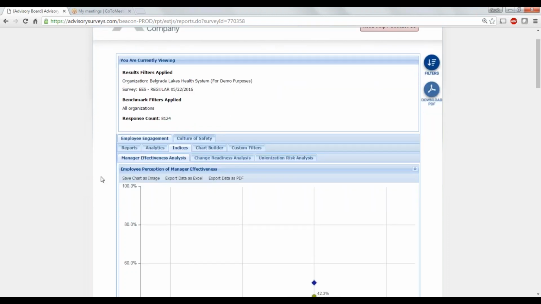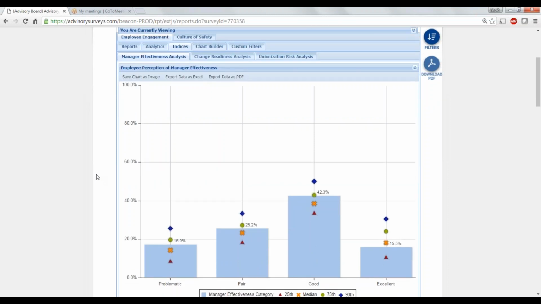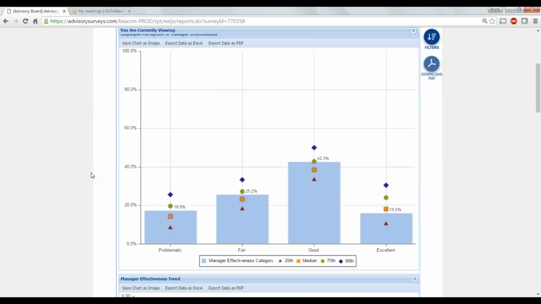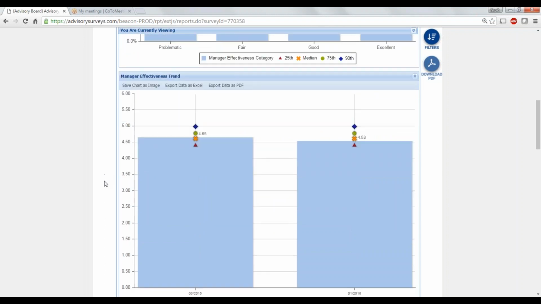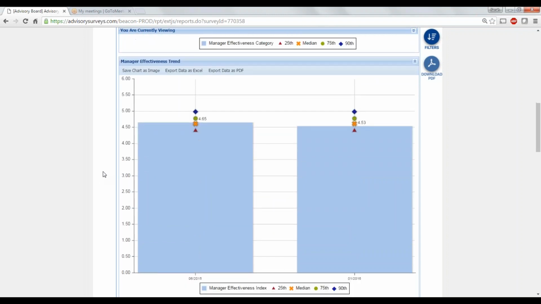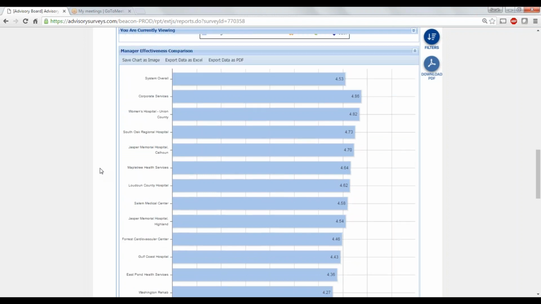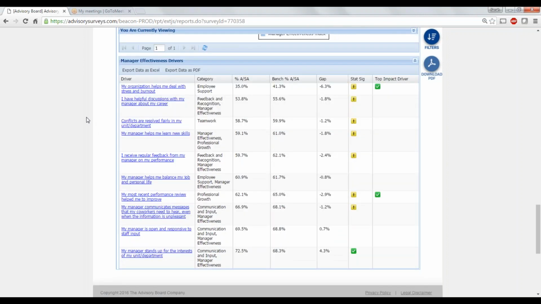In each one of these tabs, you'll start with the employee perception of that particular circumstance. In this example, we're looking at employee perception of manager effectiveness. So you'll see the percentage of employees that view their managers as problematic, fair, good, and excellent, once again overlaid by 4 layers of our benchmark. You'll also be able to see the trend, provided you've surveyed with us for multiple years, a comparison of your performance on manager effectiveness broken down by facility, and at the bottom you'll be able to see the list of the 10 drivers that fall under this analysis.